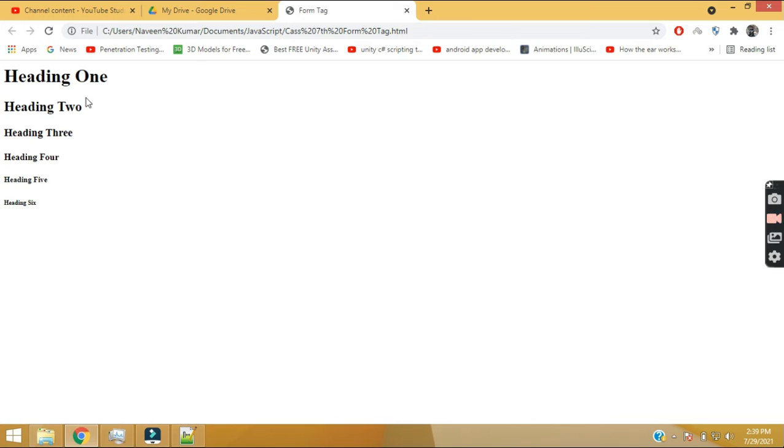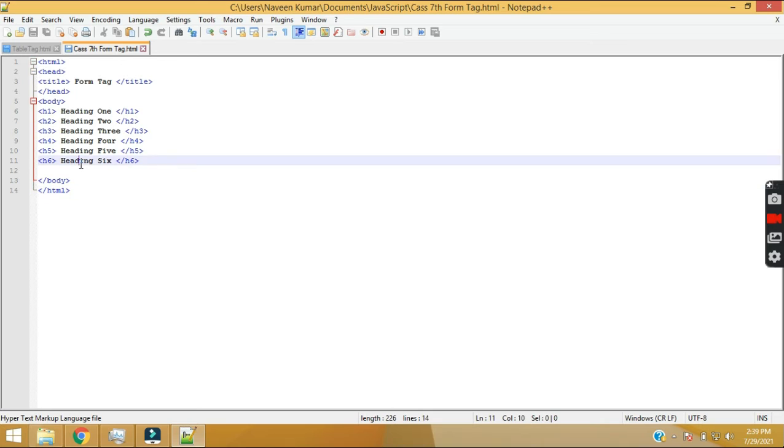So heading 1 is the larger one. You can see the difference from H1, H2, H3, H4, H5 and H6. So we have 6 heading tags in HTML. The largest one is H1 and the smallest one is H6. So this is all about the heading tag.